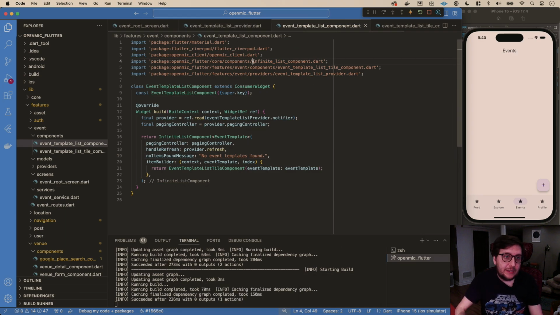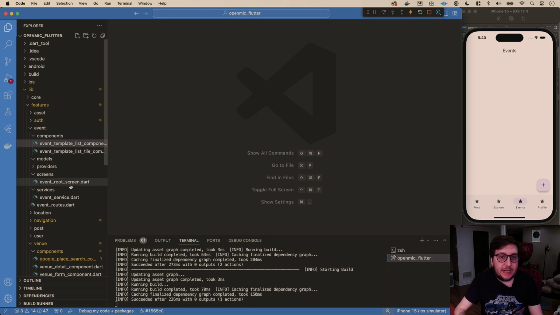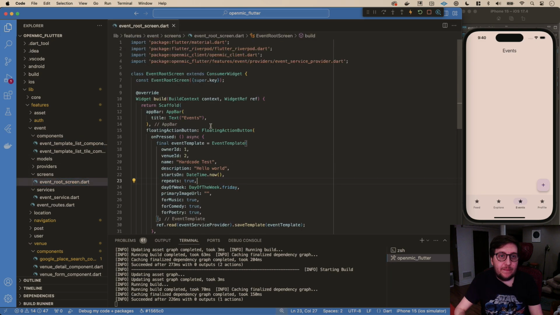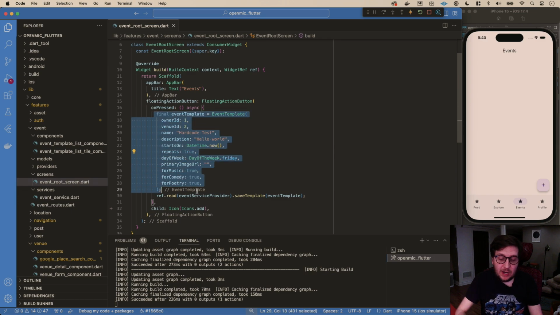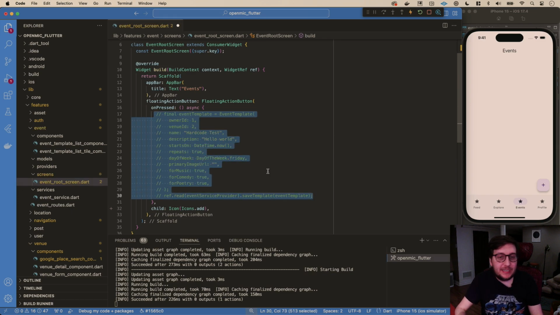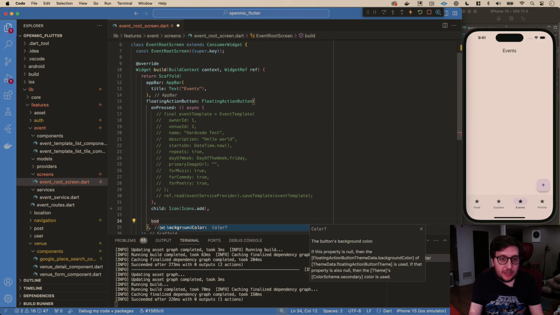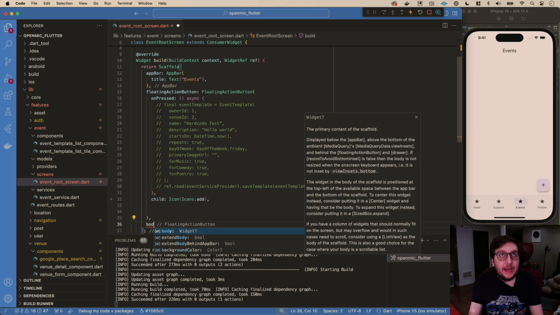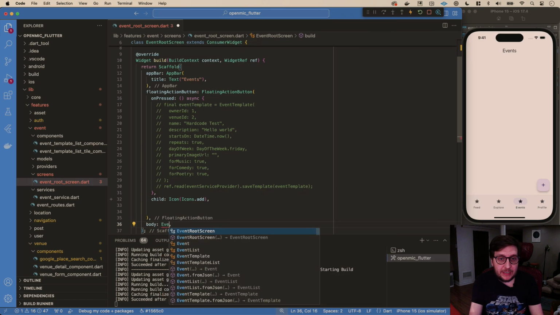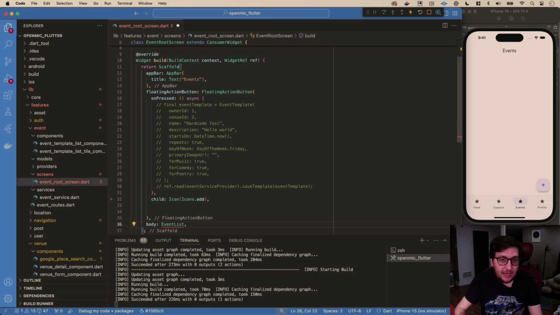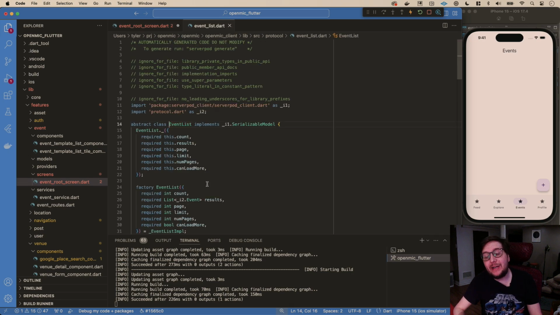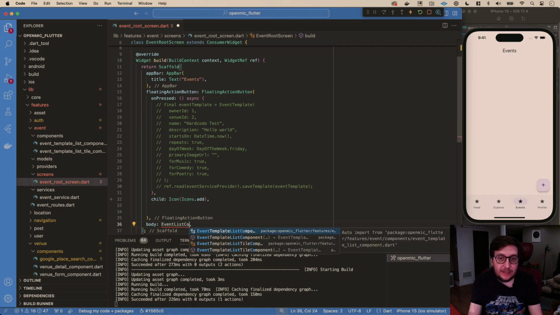Cool. Let's go to our event root screen now. In our root screen, I'm just going to comment this out so we don't accidentally tap it and keep making a bunch of venues. But let's go to the body of this. The body would be in the scaffold. And I guess here we just use our event list. This is why I like to use the word component. If we just called it event list, it's actually referring to this serializable model.